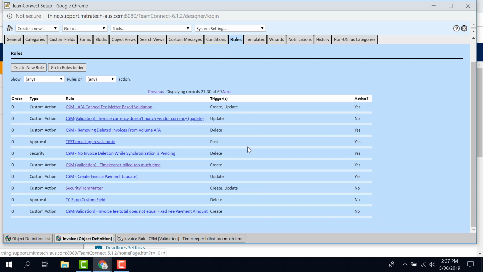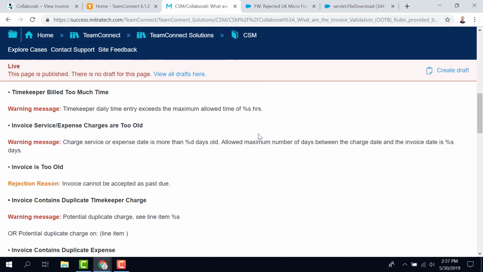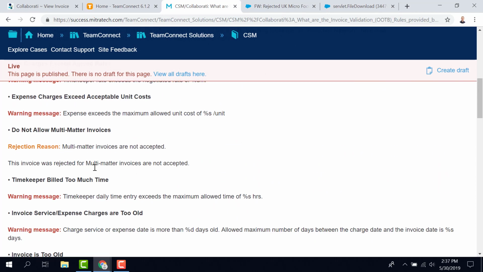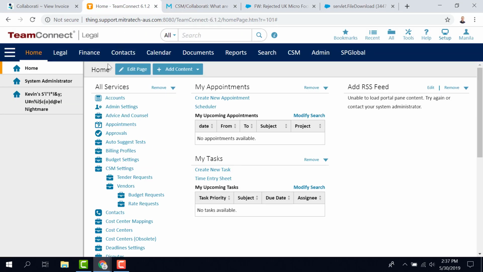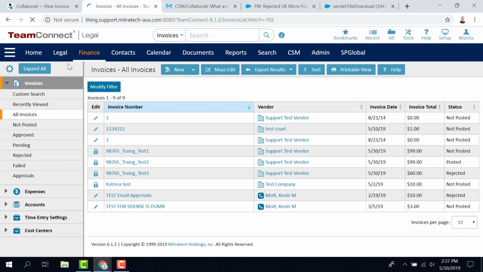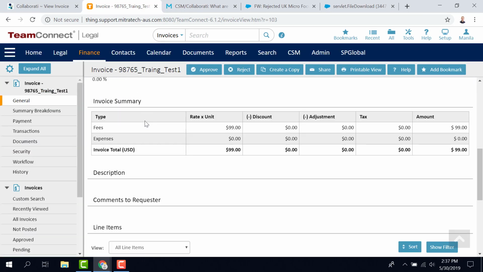These are some of the rules that are available under the invoice object. This is one of the out-of-the-box rules here, timekeeper billed too much time. And I know that because on the actual list here, there is a timekeeper billed too much time. And it actually provides a warning, timekeeper daily time entry exceeds maximum allowed hours. And we can see what that looks like on the actual invoice here.